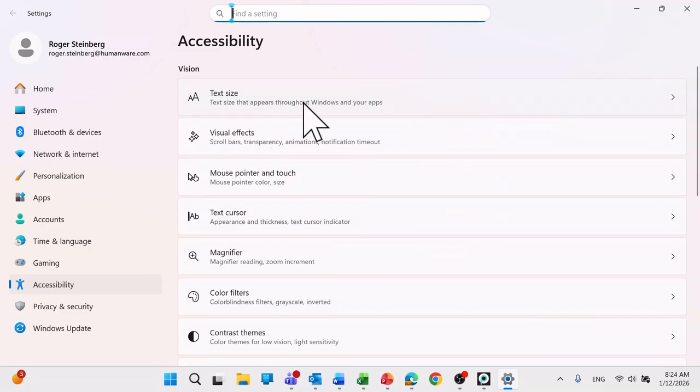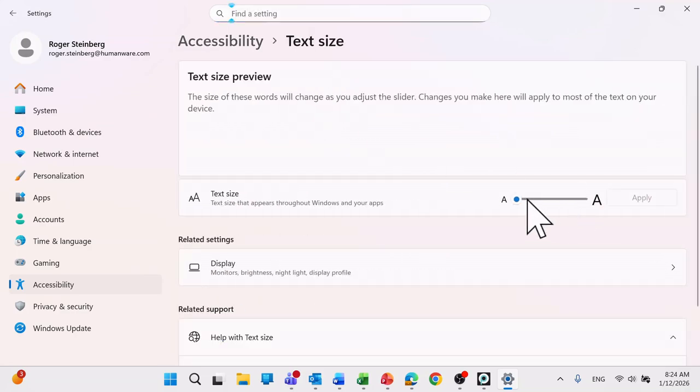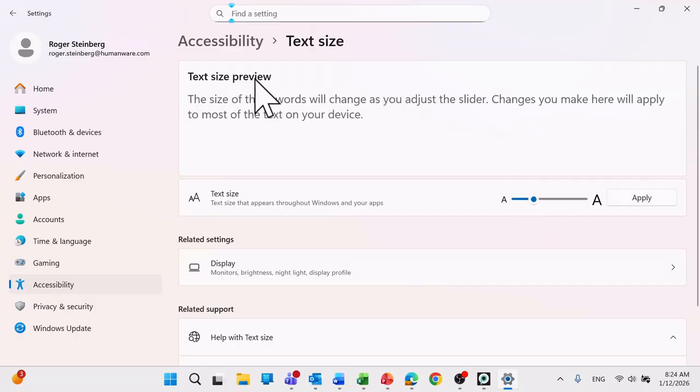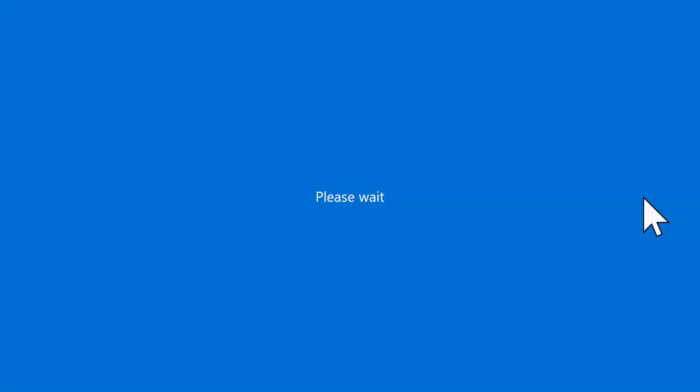Let's take a look at text size as an example here. And up above, when I click that, you can see there's a preview. Down below, text size is a drawbar that I can move over to the right, and I can see a preview of my text size increasing here. And if I find a size that's comfortable for me, I can go ahead and apply that change.